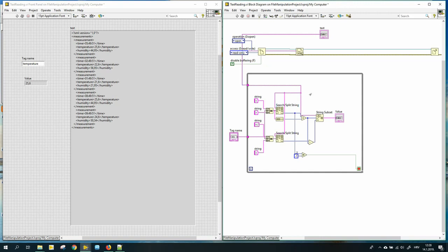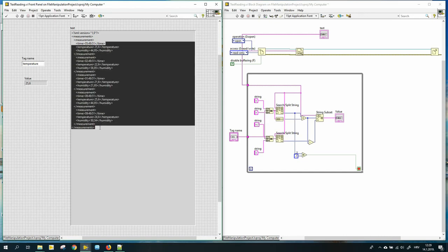But what we have to do here is make sure that in each iteration we don't search the whole string. When we find the first occurrence of our tag, then in the second iteration we have to search not through the whole string but just the remaining part of our file content string. That means we'll probably have to use some kind of shift register here, and what we can do is use this match plus the rest of the string output of search split string and place that inside our shift register, and so on and so on. I will skip that part here and leave that to the viewer to do himself.